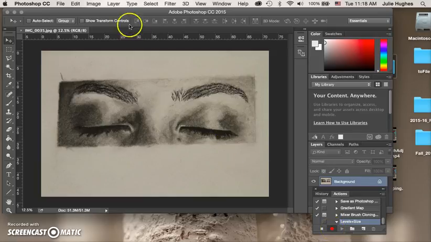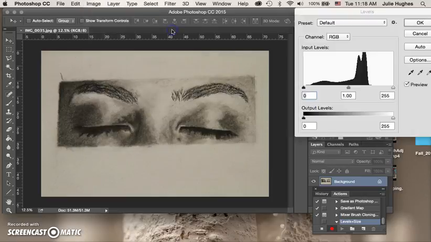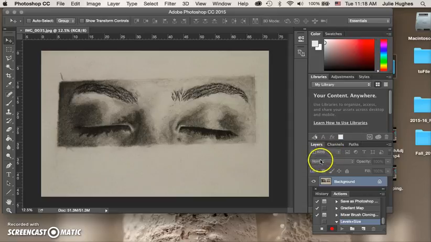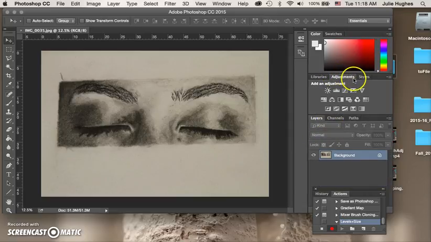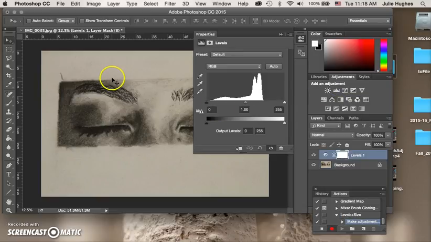So the first thing I'm going to do is the levels. So I'm going to go up to Image and then Adjustments and then to Levels. I could also, if I cancel out of this, come over here on the side to Adjustments, and I can look through all of my options here so you can see Levels is there. It does the same exact thing as coming up to Image and then Adjustments and then Levels. It's just maybe a more direct route.